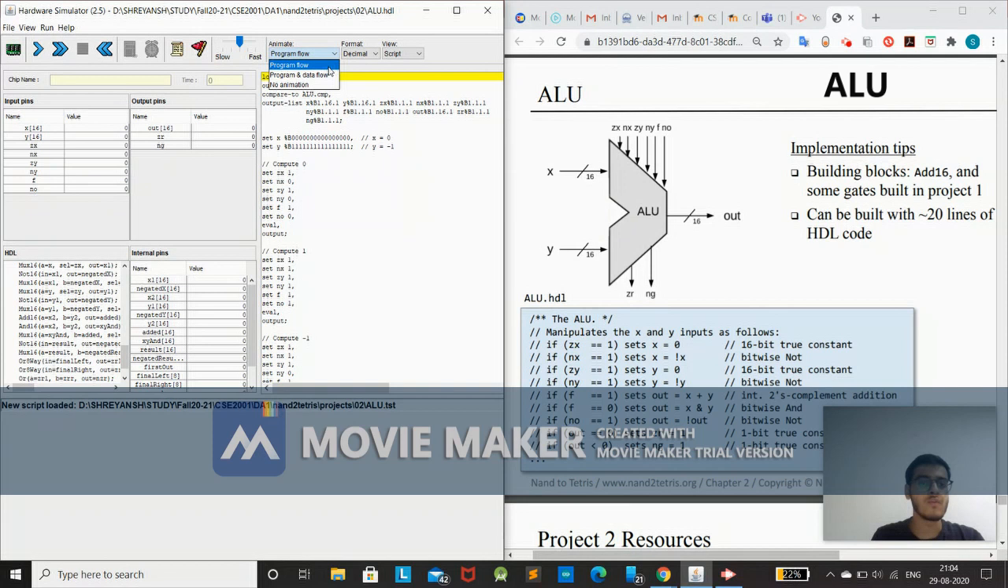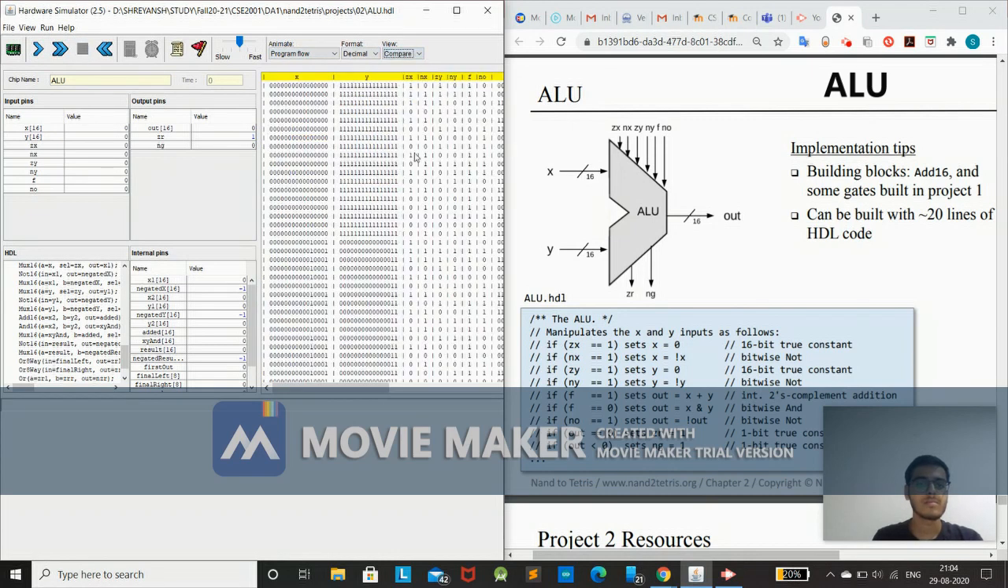Now let me show you the working of the code. We have loaded the script. Let's load a compare file. It's, as you can see, really lengthy. So I'm just going to fast forward it so we can compile this quickly.